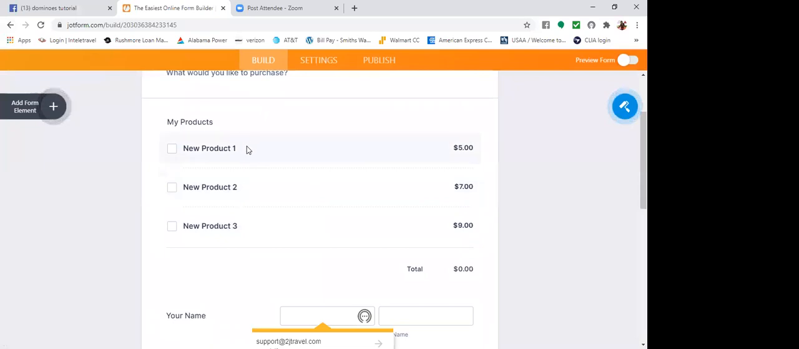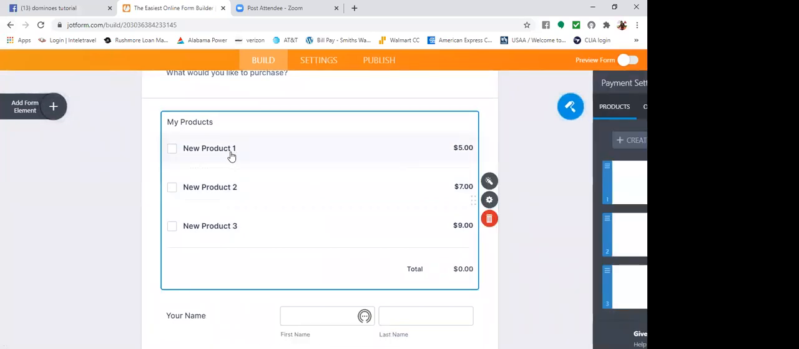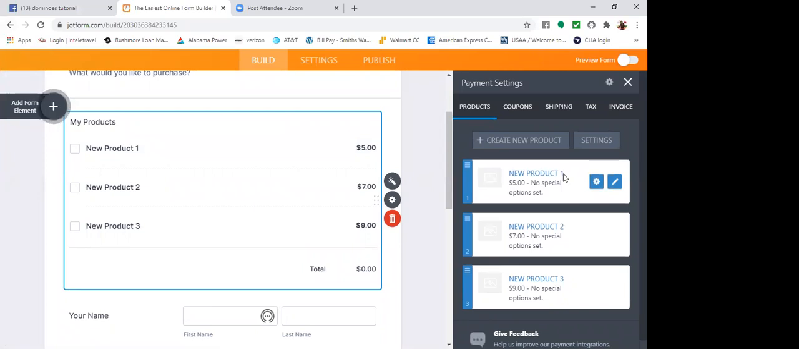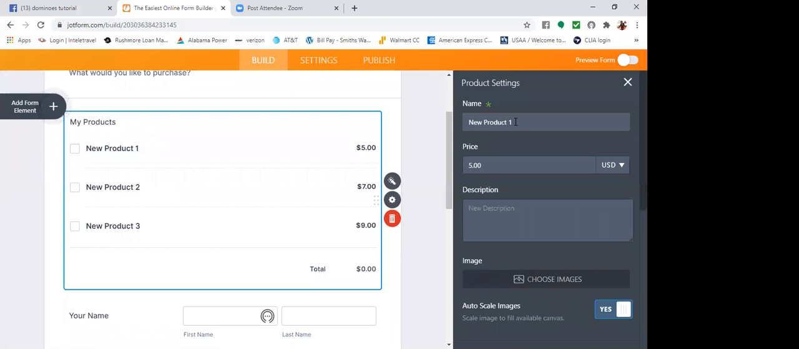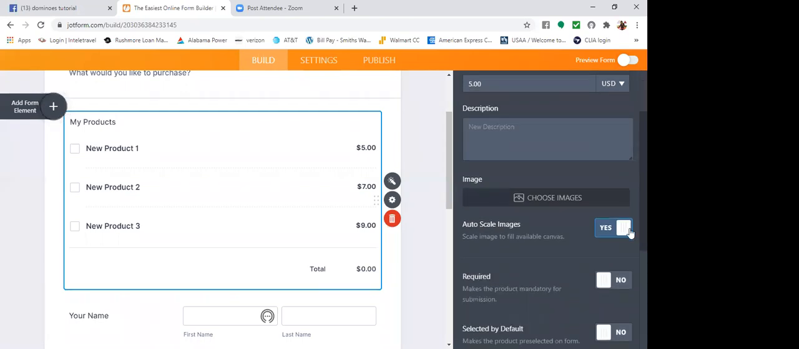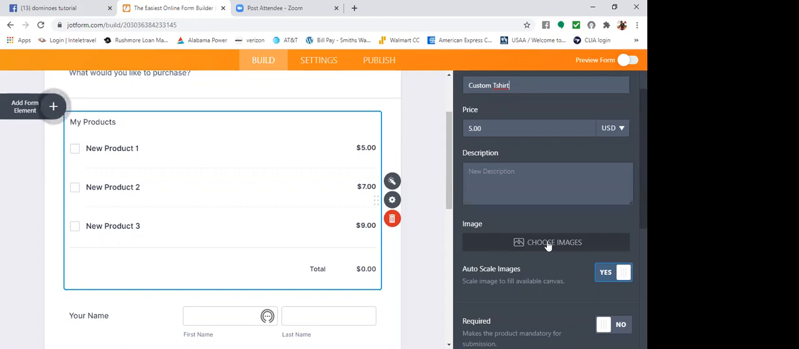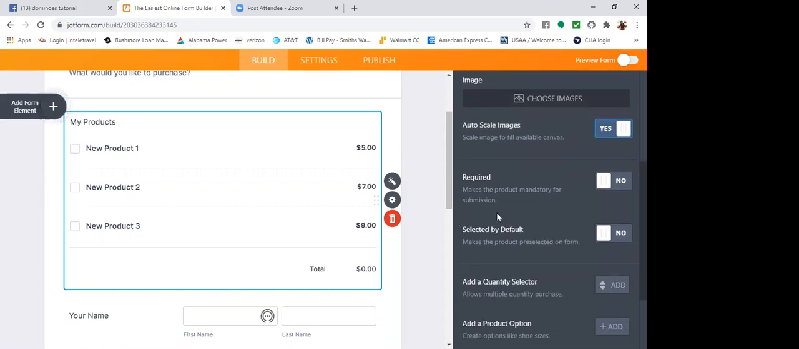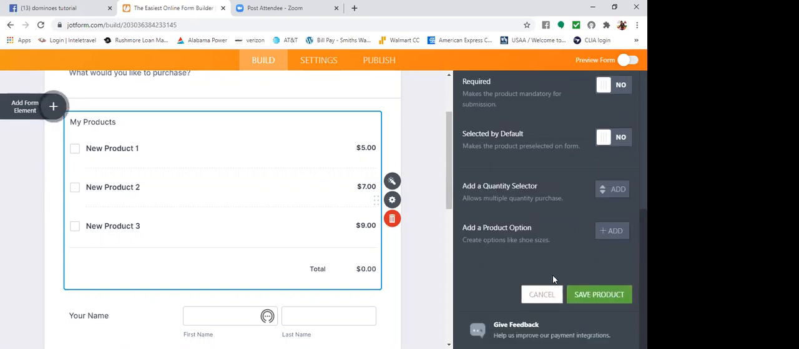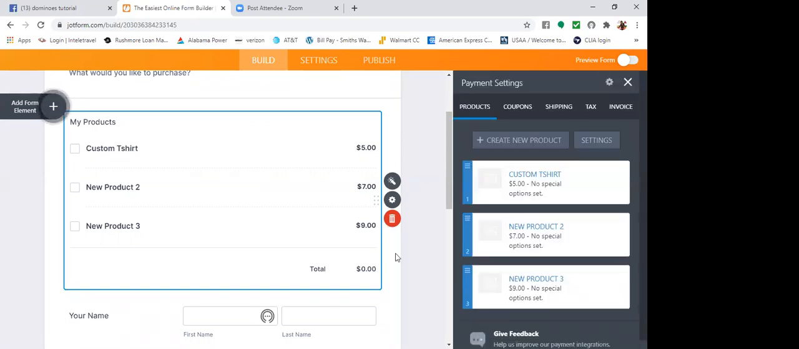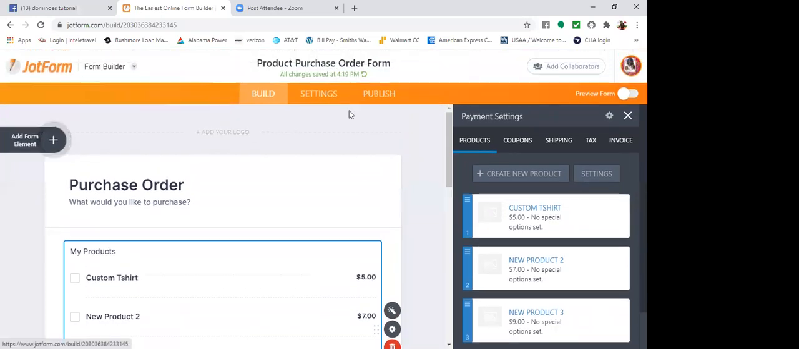But what you'll do is you'll go in here and you can change the name of your products. You'll type, say for instance, product one is custom t-shirt or what have you. You'll add everything, whether they can add images, whether they can make the product mandatory, all these different things you can do, and you'll save the product, then you go on and go to the other stuff.